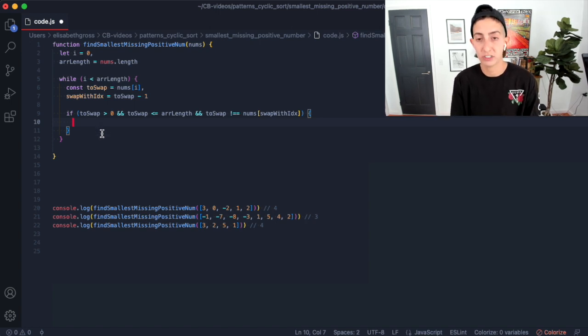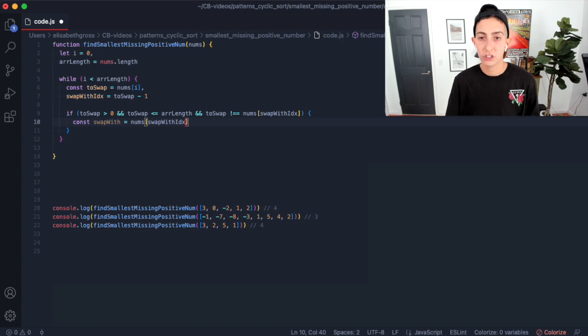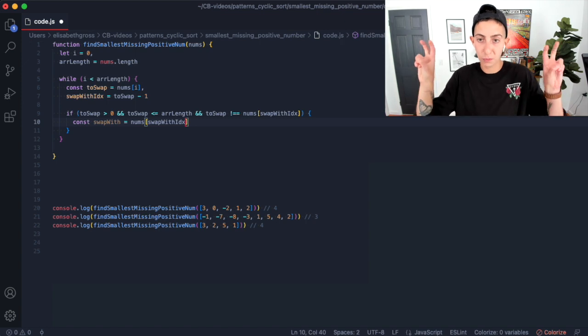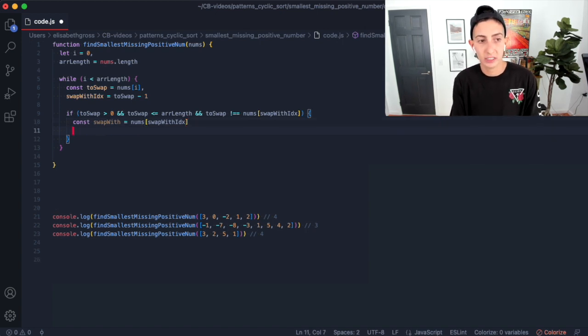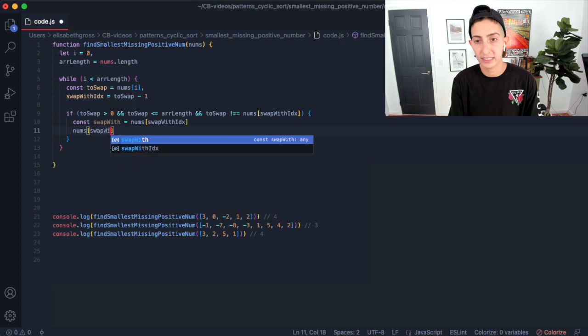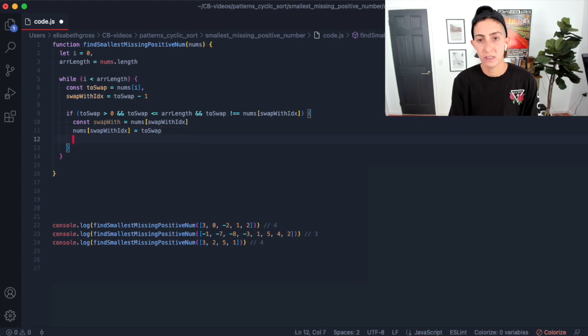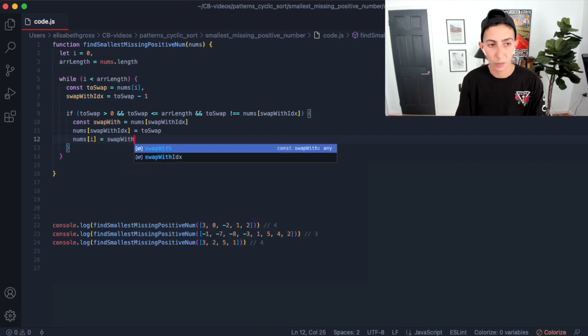So this is going to look similar to everything else we've ever done. We're going to say swapWith is going to be the nums at the swapWithIndex, right? So the thing we want to swap, the number that's already in that spot, that's going to be swapWith. And that's where this number that we're looking at, toSwap, is going. And then we are going to say the nums at the swapWithIndex is now equal to what we want to swap. And the nums at i is now equal to whatever we kicked out of its place. So that's that swapWith.